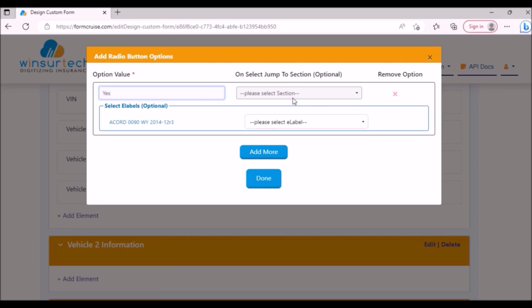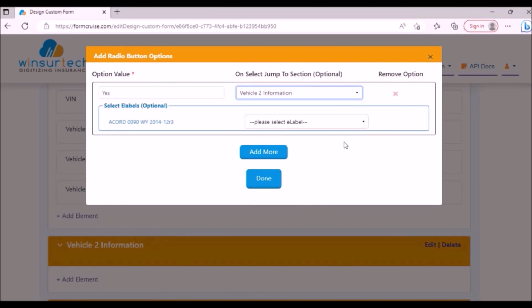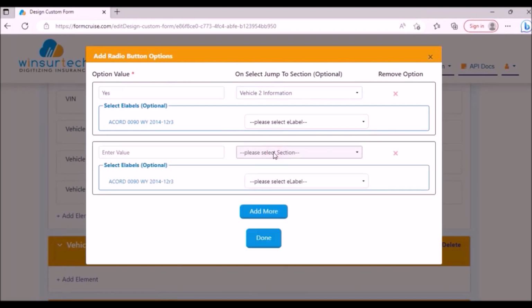As you can see, there are two options here. So here I am selecting vehicle 2 information. This indicates if the user selects yes, he will jump to the vehicle 2 information section. Next I am clicking on the add more button to add another option. I am typing no in this option value. In the following option, I am choosing current insurance carrier to jump to. It indicates that if the user selects no, he will jump to the current insurance carrier section.